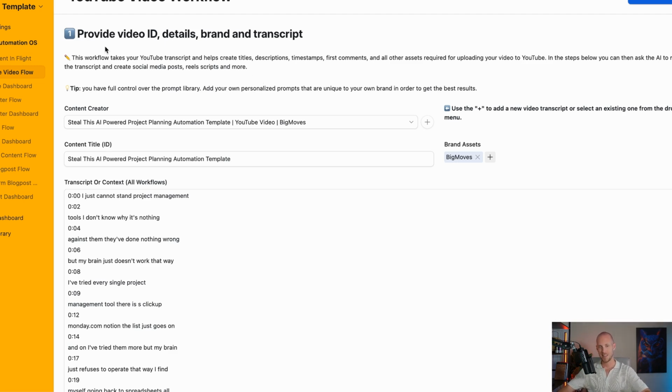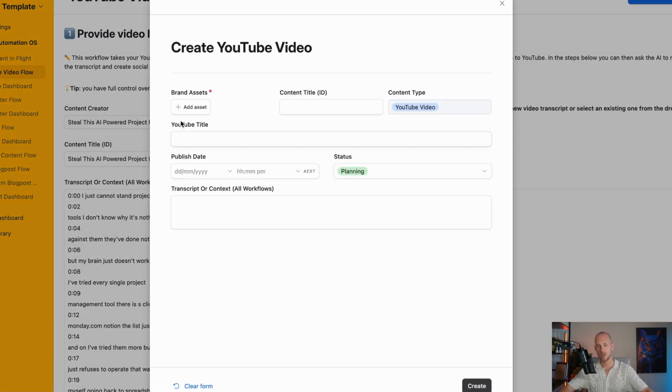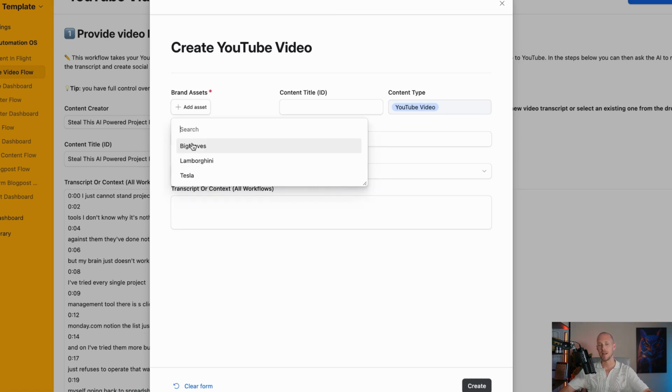So first, you can see here we have full instructions of how to use the YouTube video workflow. Now, if you log in for your particular business, then this content won't be existing. So in order to add new content, all we need to do is open up this form here, and we want to select the brand asset.